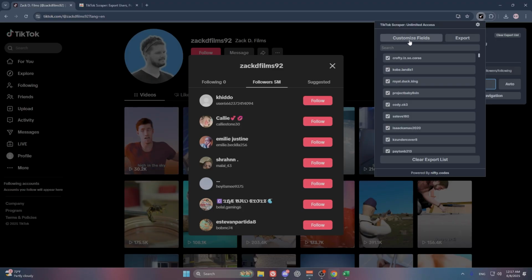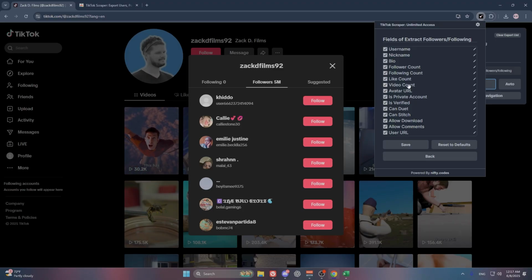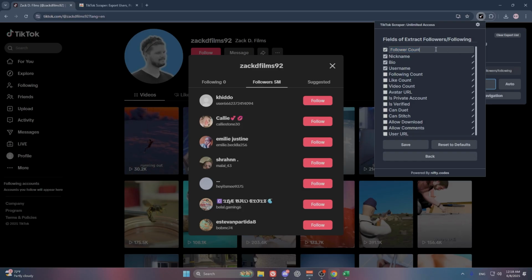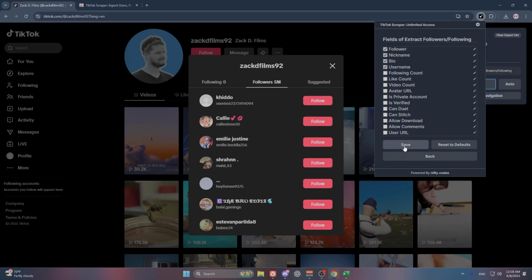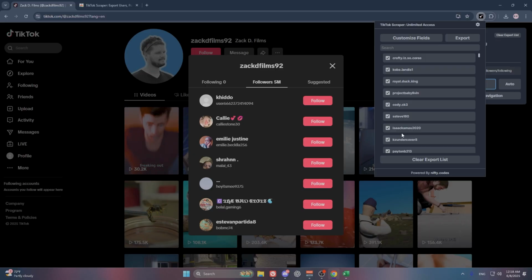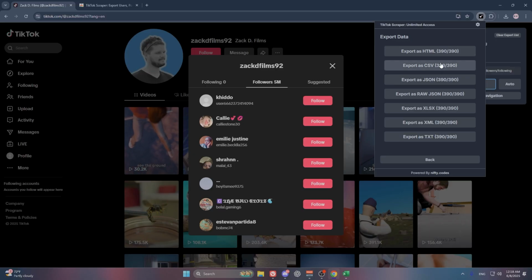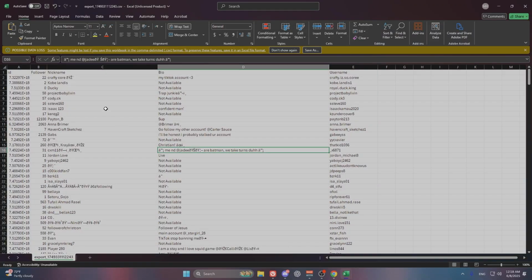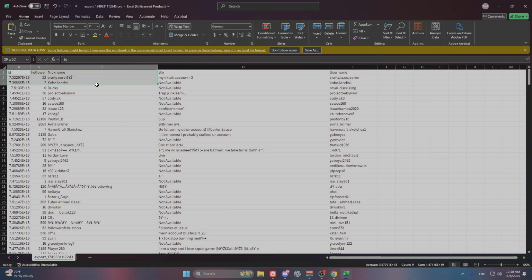Now press Customize Fields. For example, you can remove some data. You can also change the order of the data. And finally, you can also change the name. Once you're done, press Save. Then press Export. And there you go. Here is our new customized data.